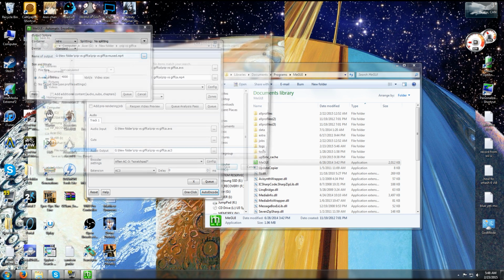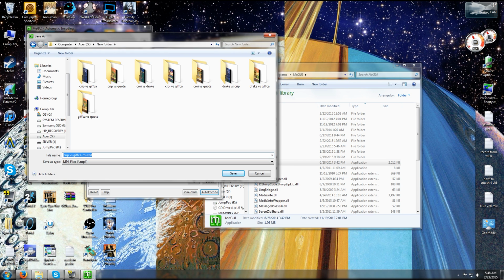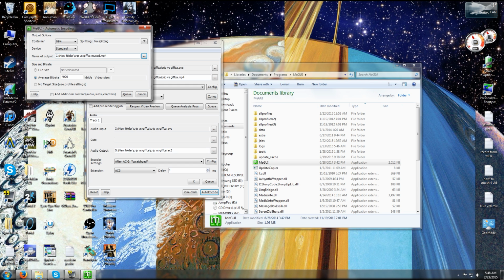Name of output, we're actually going to change this just to new folder. Just the destination rather, not the name. And the name will always be the name of your AVS script plus -mux.mp4, and that's just to differentiate it from any other MP4 files that you may have in there. If you already have a file with that name and you try to make a new one, then it will add -0 to it, and -1, etc., etc.